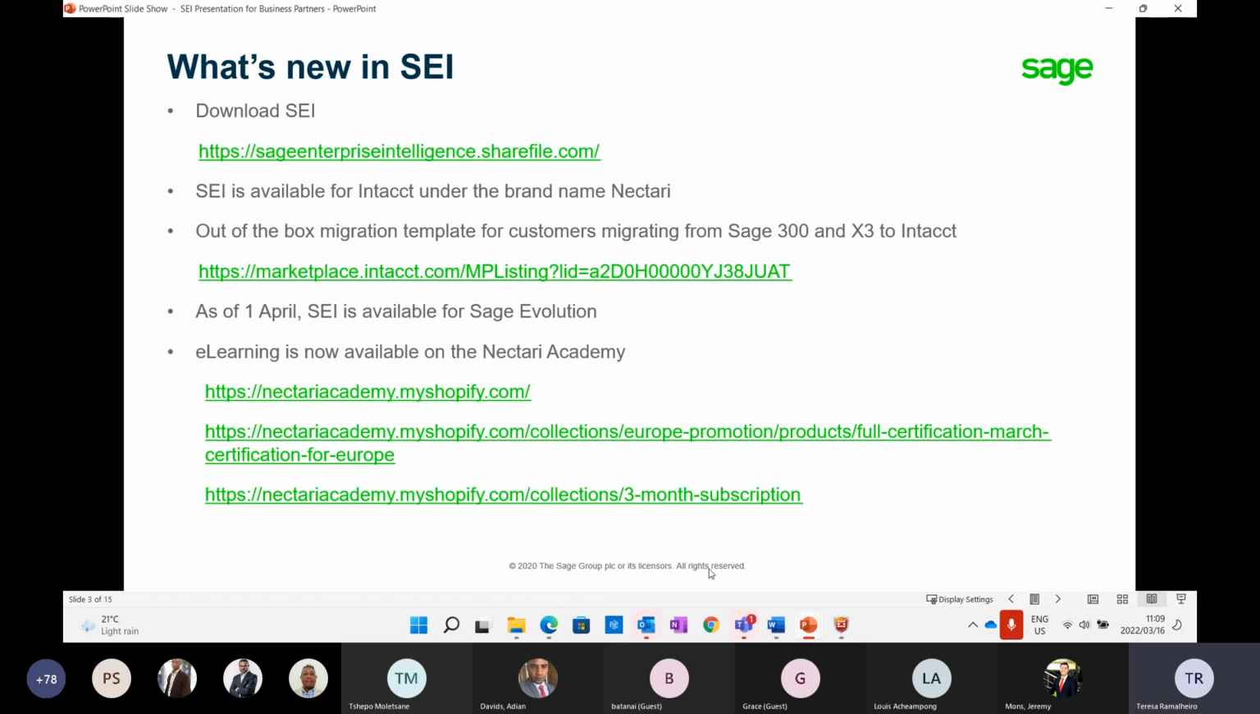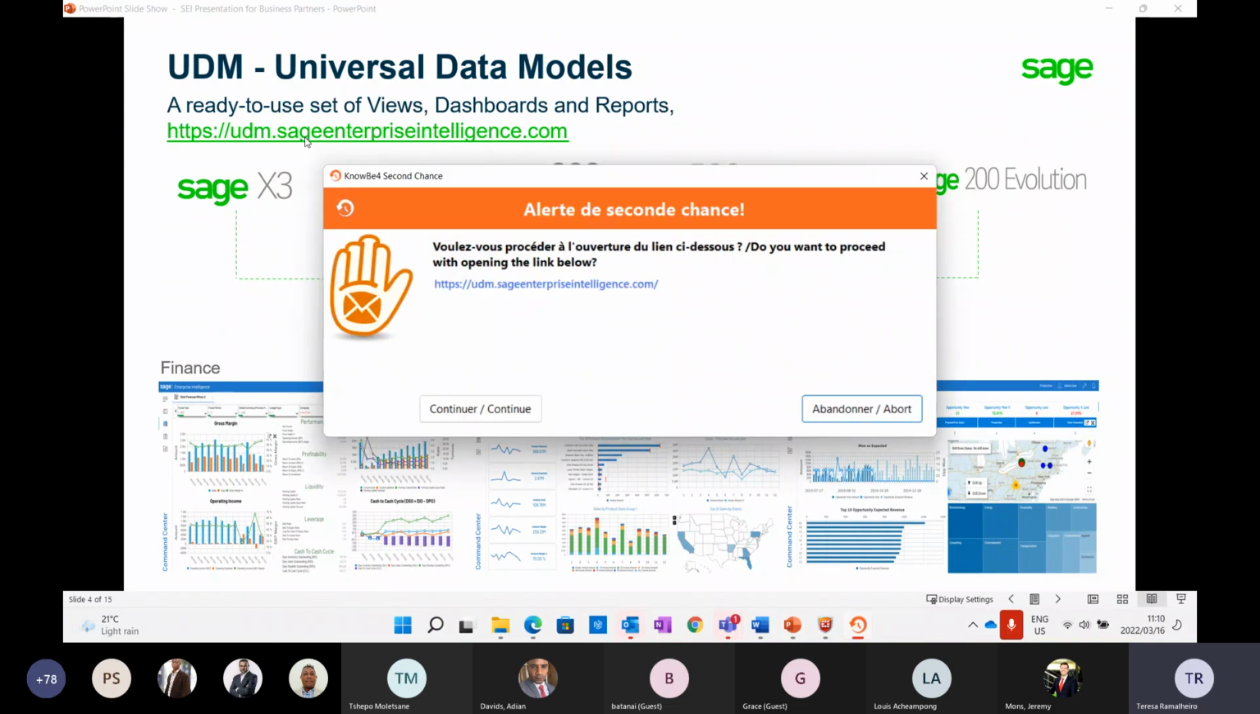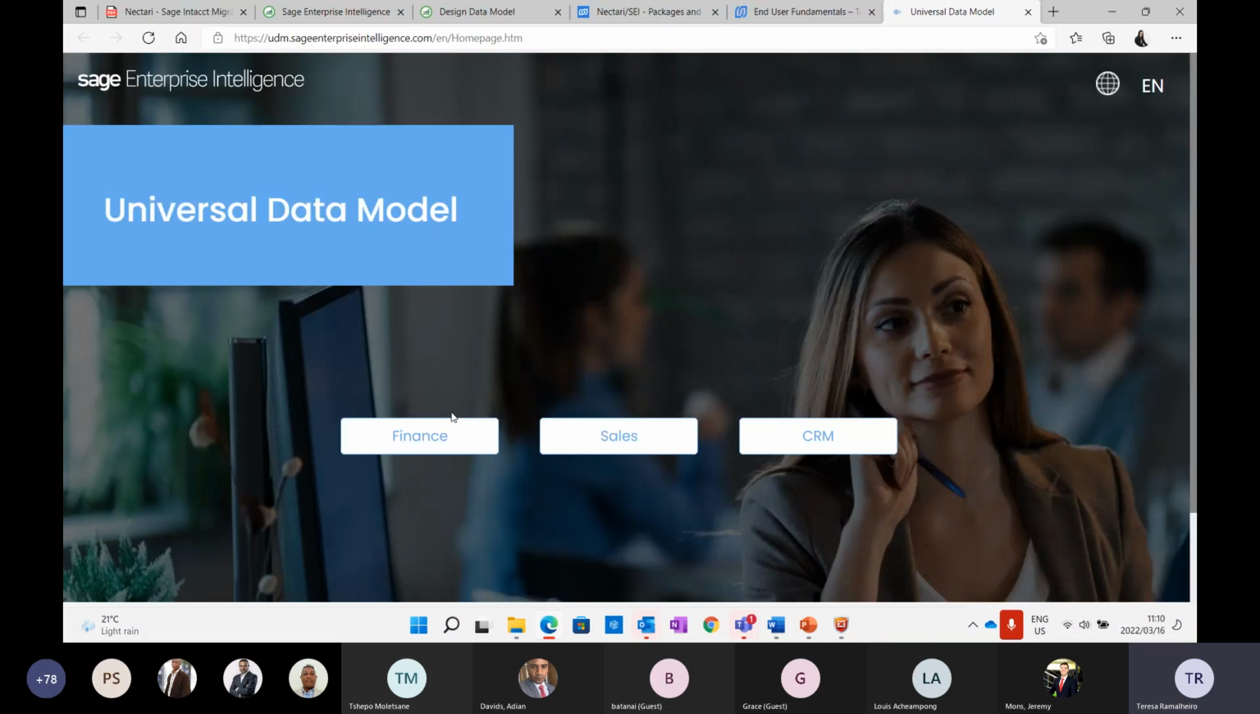The next thing I want to go into, which is also very important, is the UDM. I'm not sure how many of you know about the UDM, but I'll discuss it again when I show a little bit of it later on. This is also a very nice link that you could share with your clients. The UDM is going to enhance your financials, sales, CRM, out-of-the-box reports, and dashboards.